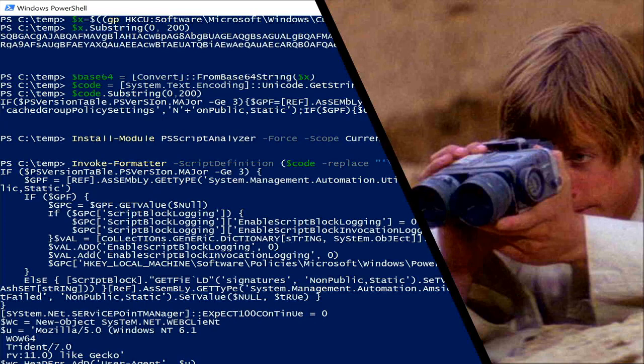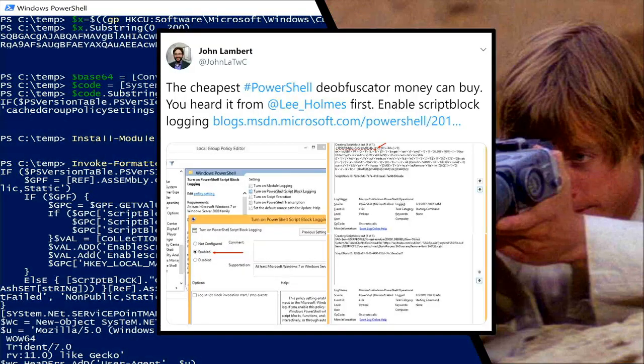Now that's one way to do it. And you know, the funny thing is most of the security community does not realize that invoke formatter exists, and it's just like this magic thing. But another magic thing that exists is script block logging, and you've heard about it from Debo, you heard about it from Carlos. This is amazing.